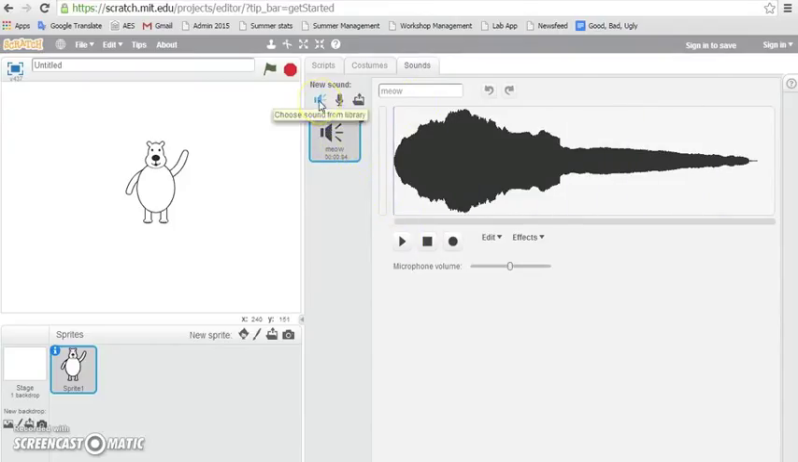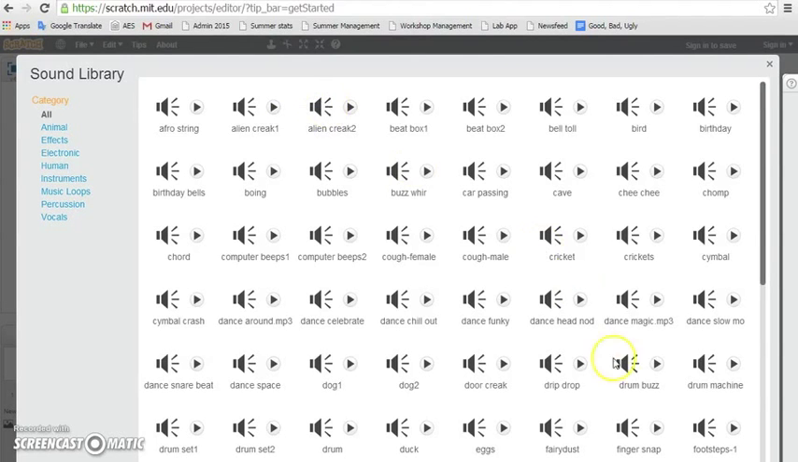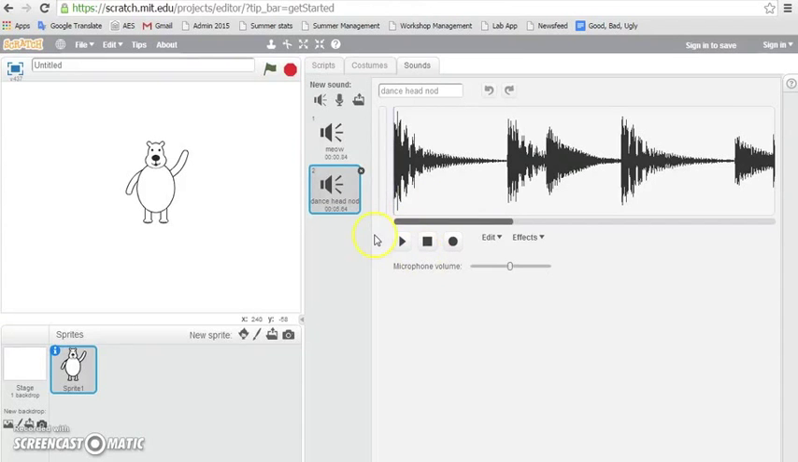But let's take a look at what is available. We can choose sound from library. So what do we want? Bubbles? Dance head nod. Okay, that sounds like fun. Okay. So I've selected it. I'm going to choose OK.